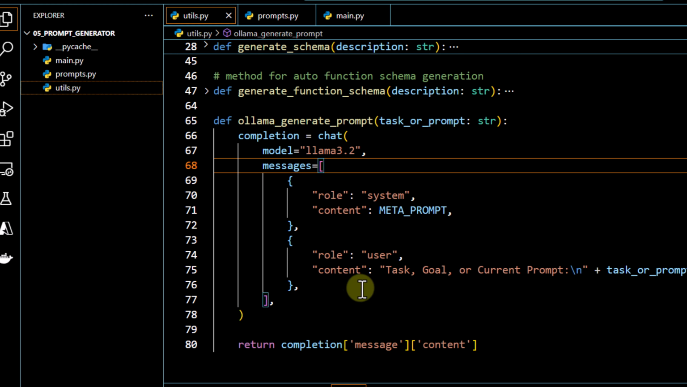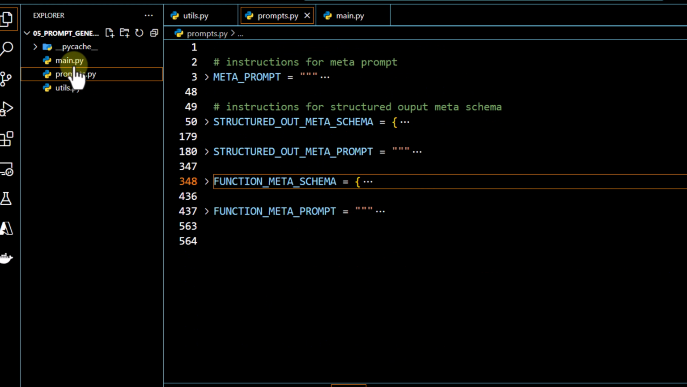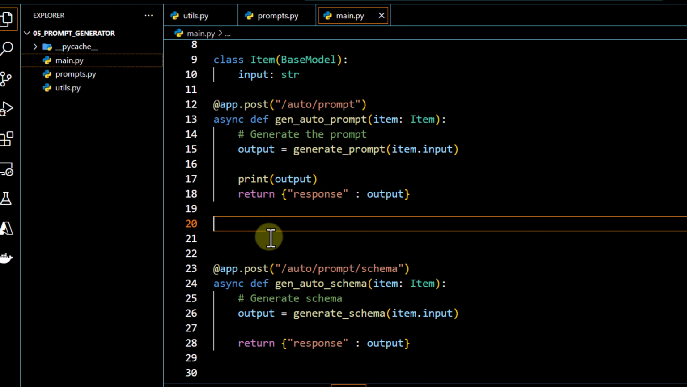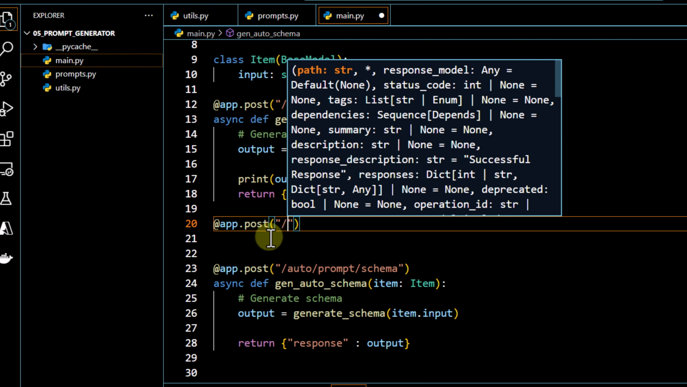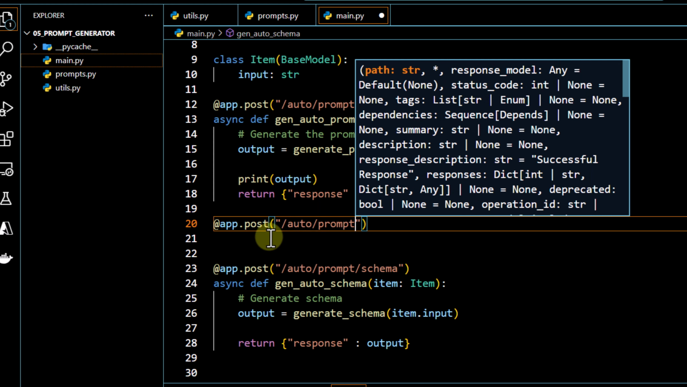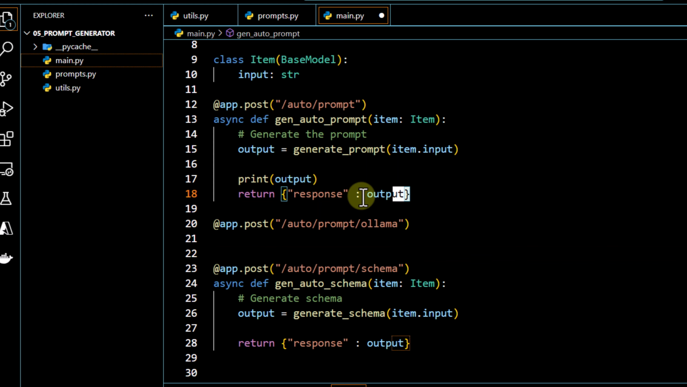Now another thing we need to do is go to our main.py, and here we have to add another endpoint. I'm just going to add it like this to separate it out. I'm going to say auto prompt and then ollama, copy paste the same code, and rename this function as well. Then instead of calling generate prompt, we have to call Ollama generate prompt, and we also have to make sure it is available over here because we are importing the method from utils.